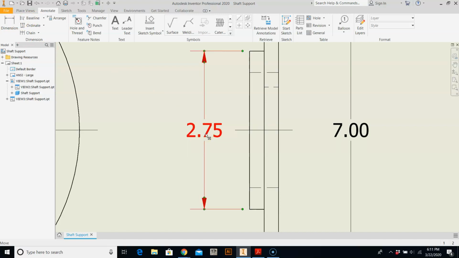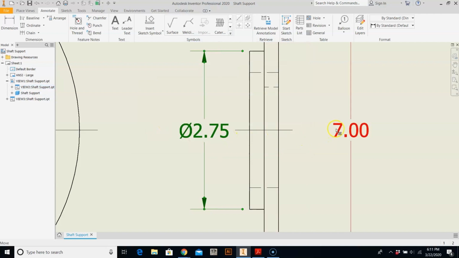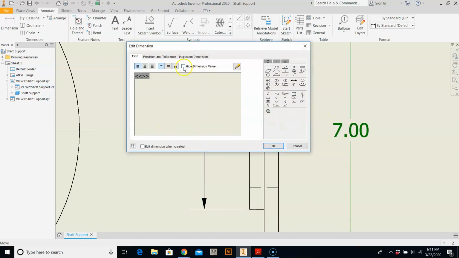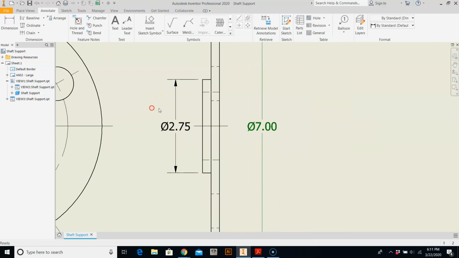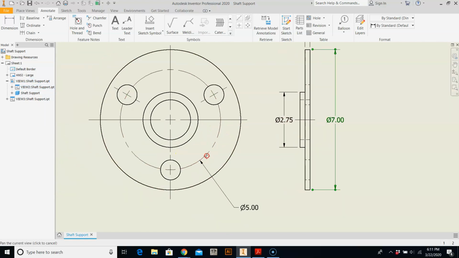To get the diameter symbol, just simply double click on the dimension, hide the dimension value, and then select on your diameter, and then unhide, and you will be placing the diameter symbol in front of your dimension. So hide it, click the symbol, unhide the value, and then bring that back. That just saves you a little bit of typing. Now, I did put the circle diameter for the 5-inch. That gives us a radius there for locating that circle.